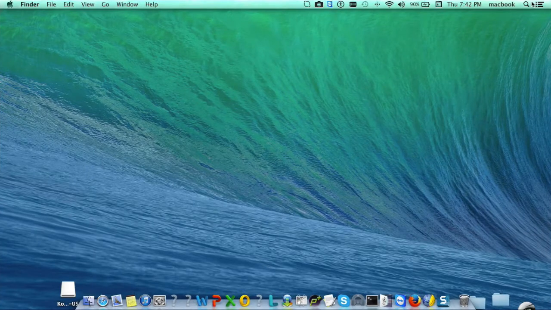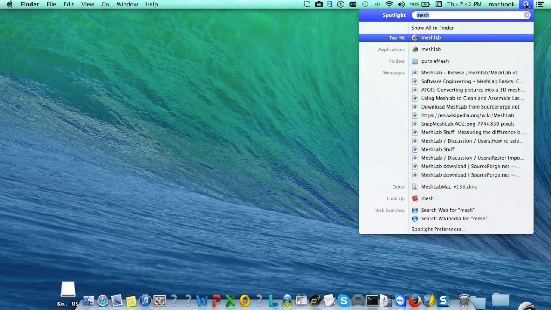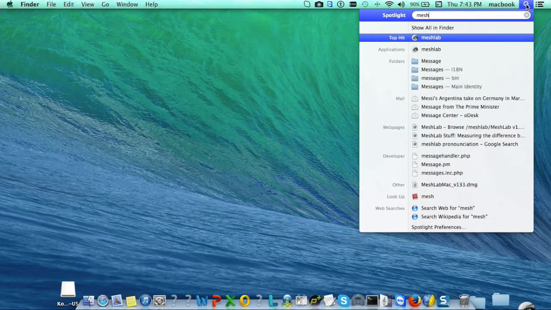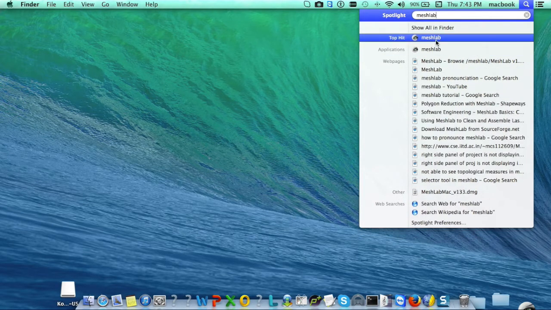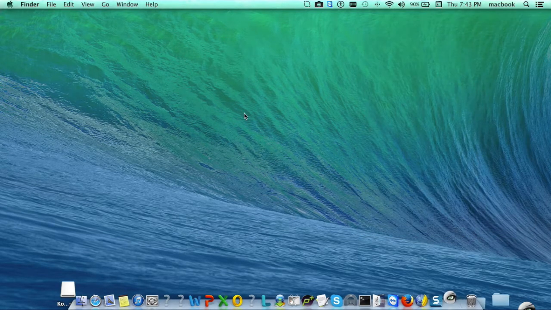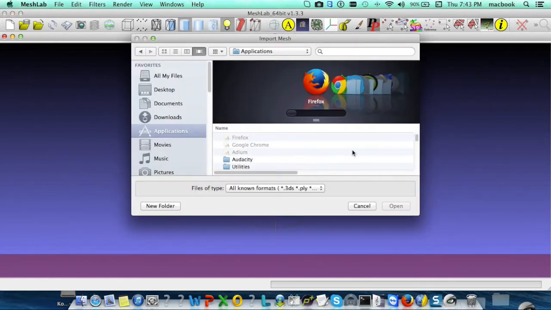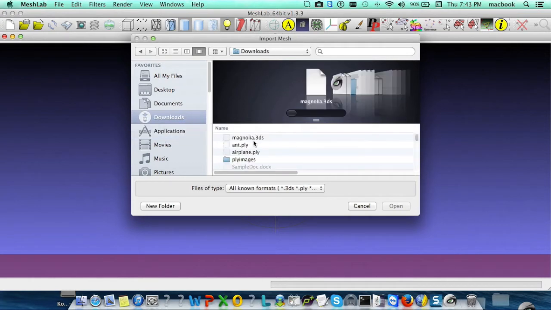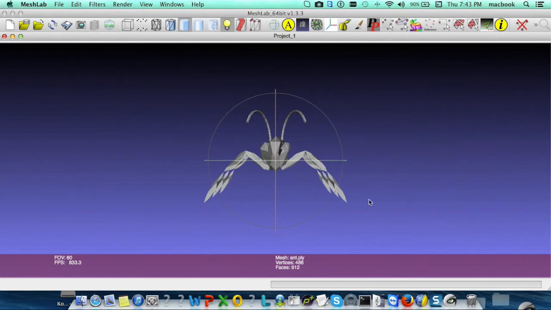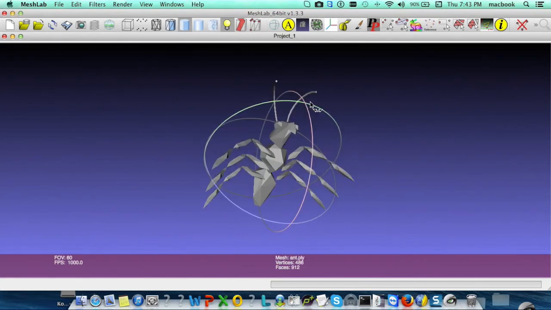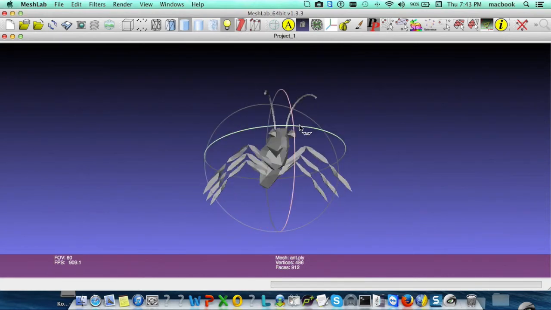So let's start. First, open the application from the Finder. MeshLab, click OK. Now I'll demonstrate how to apply different renders on a 3D model. For that, at first we need an image. Click on import and go to the location where your model is located. Select and open. Now you can see that we have our 3D model image.